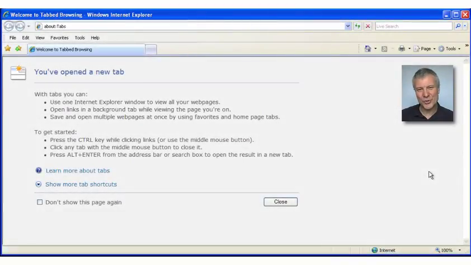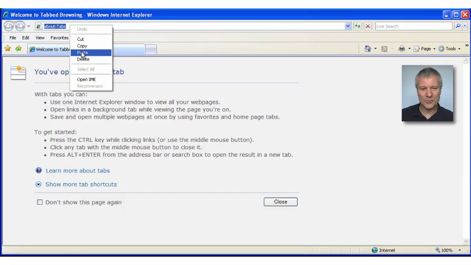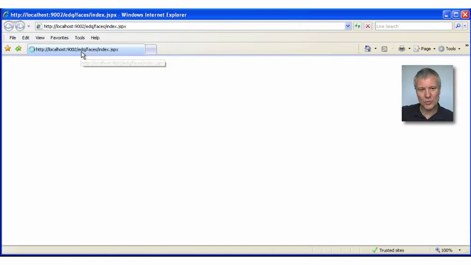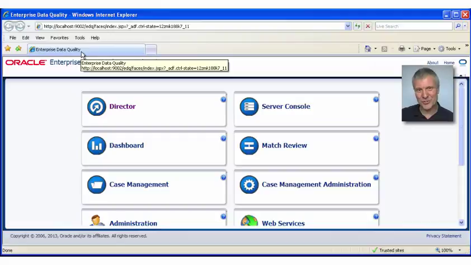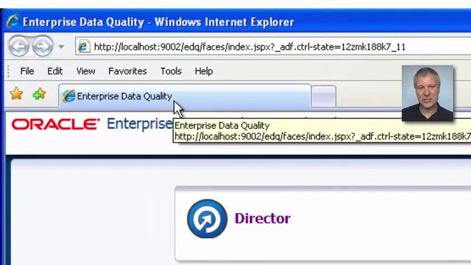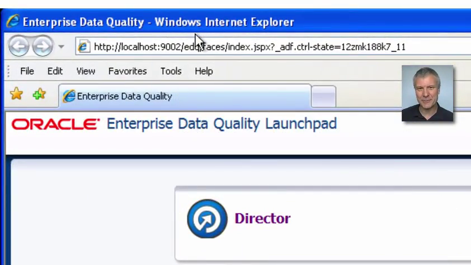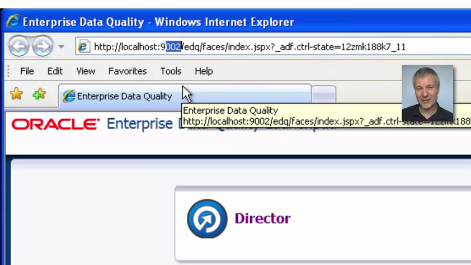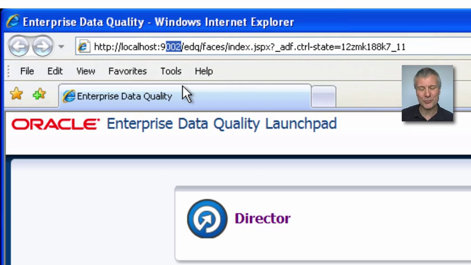I'd like to give you a tour of the Director user interface now then. So how do we launch Director first of all? Well, we go to a web page called the Launchpad. Here's the Launchpad, and the address that you'll put in will be slightly different depending upon which environment you're using. The port number, for example, here is 9002. On the training virtual machine, it's 9012. On another VM supplied by EDQ product management, it'll be 9102.